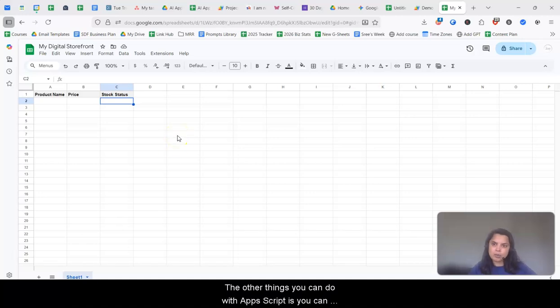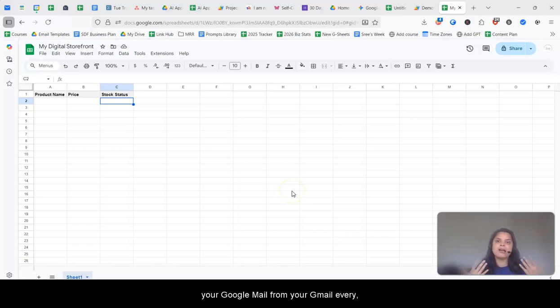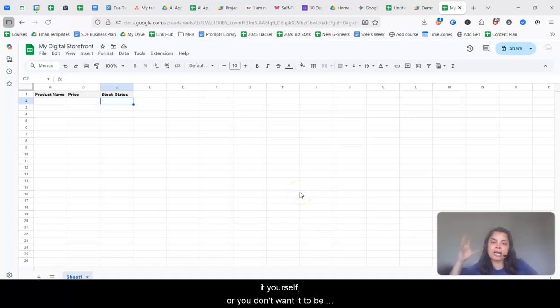The other things you can do with AppScript is you can have it generate a little button that sits here, and you can just click on that. So if you're doing something like extract information from your Gmail every few days or something, and you just want to go click a button and get all the information out, you don't want to be running it yourself, or you don't want it to be running by default, you can set that up. You can have a button here that you just click and it runs, or you can set it up to run every 24 hours or every 48 hours or something like that.